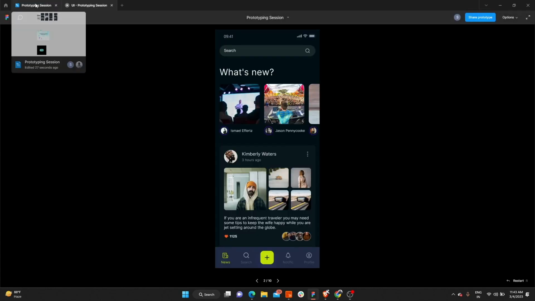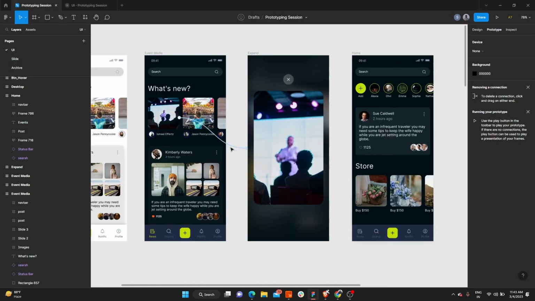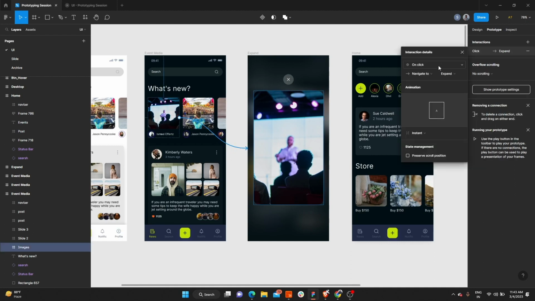This is very basic. Once I click upon it, it is just opening the next screen. But it's not that smooth, right? It just feels like I'm moving to the next screen without any interaction, without any flow. There is no smoothness around. So what I'm going to do is click upon that arrow again, and instead of instant, I'm going to go to dissolve.